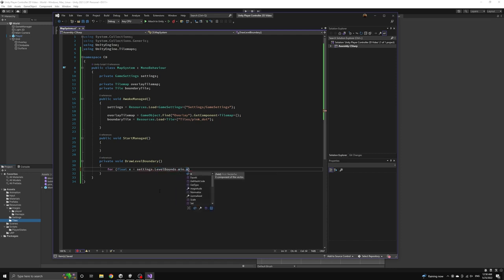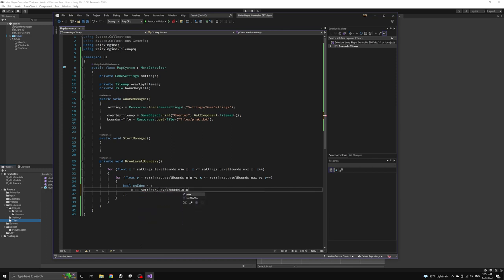We will use a nested for loop to iterate over the boundary of the map. We will use the level bounds object that we defined in our settings to set the initial and final values for the for loop. And then we will define a Boolean variable that checks to see if the current position is actually on the border of the map. This will be true if either the X or Y value is on the maximum or minimum of the level.